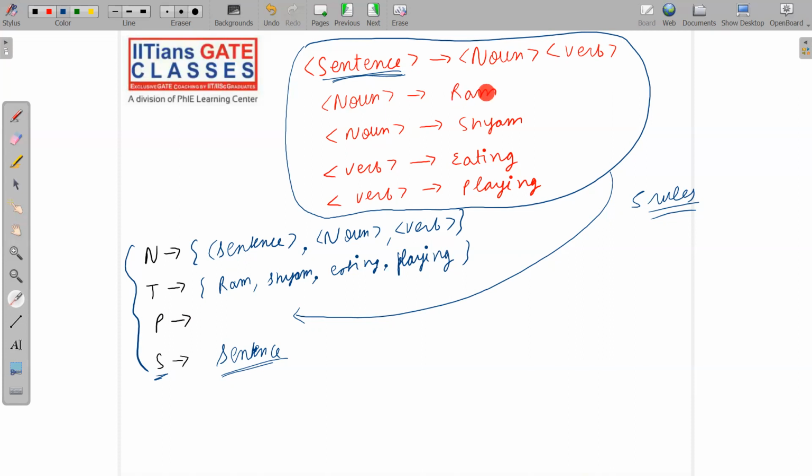Why is noun a non-terminal? Because it is producing two terminals. Noun is producing Ram as well as Sham. Verb is producing eating as well as playing. So two terminals are produced by verb. Hence verb is also a non-terminal, noun is also a non-terminal, sentence is also a non-terminal. And Ram, Sham, eating, playing are not producing anything, so these are terminal symbols. Ram is not on the left hand side of any arrow, and Sham is not on the left hand side of any arrow. Left hand side means they are producing something. So noun is producing Sham, noun is producing Ram, and so on. Since Ram, Sham, eating, playing are not on the left hand side, these are terminal symbols.